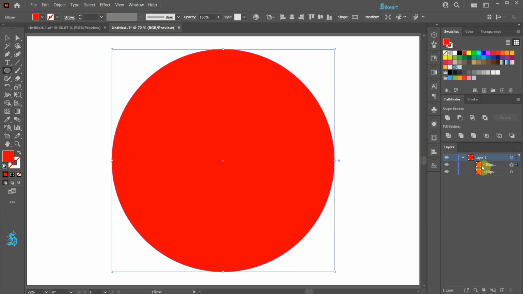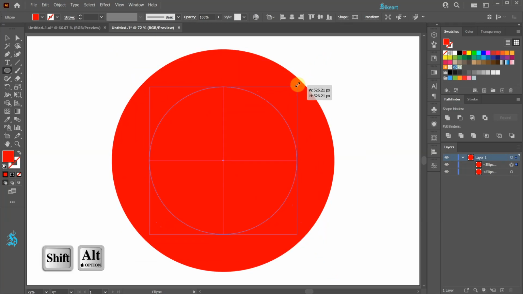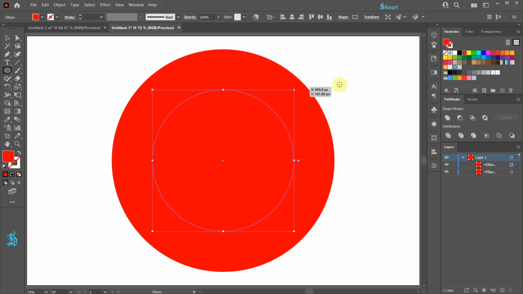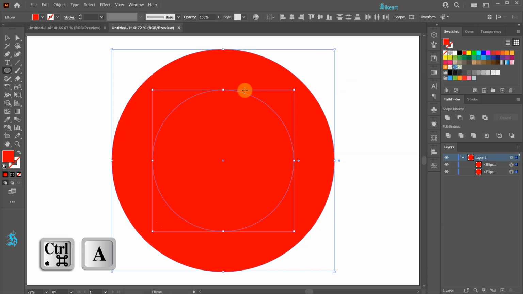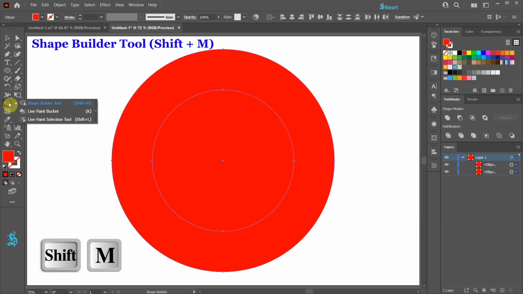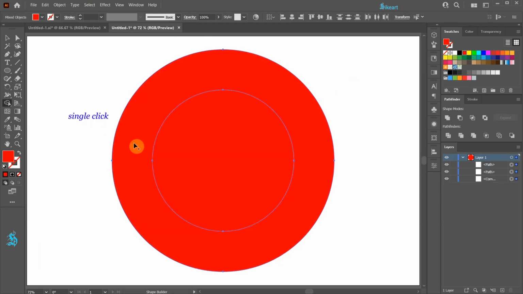Next we'll create this donut shape. Let's resize the top circle. Press the Ctrl and A keys on your keyboard to select everything and then go to the Shape Builder tool. Now click on this outer circle to create a compound path.